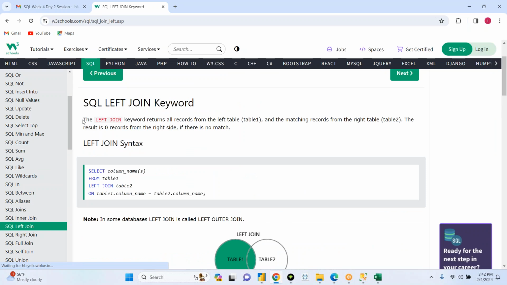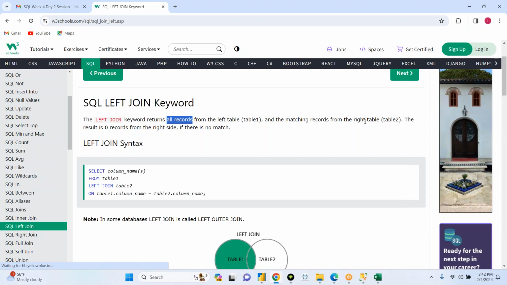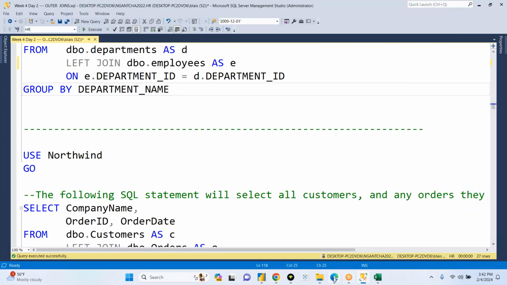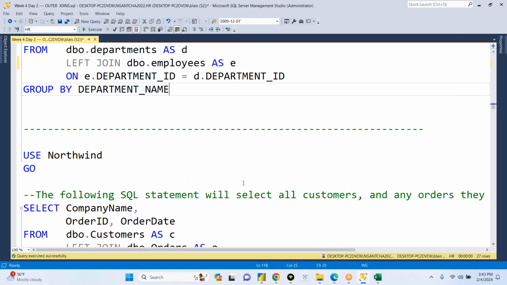See that definition? Always remember to be able to define it. The left join keyword returns all records from the left table. See, this word is very important. All records from the left table and the matching records from the right table. That's how you get the intersection thrown into that. So there are two zones, and that's why the entire left table is highlighted green to show that we are targeting all the records from that table. The same thing for a right join. All records from the right table, including the matching ones on the opposite table.